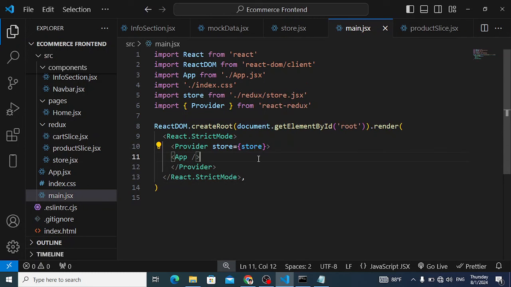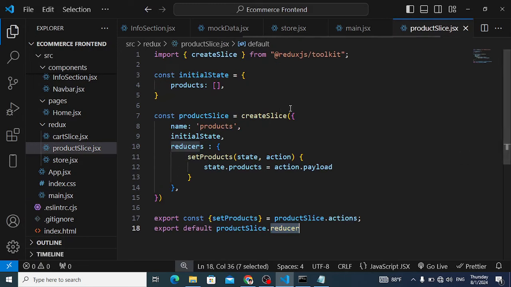Save it. So what we did, we have just wrapped our app with this provider and we provide this store. It means that all components in this app.jsx can access the store. In the store, we have our cart and product slice. Through those slices and reducers, we will access the products, and also the cart products.